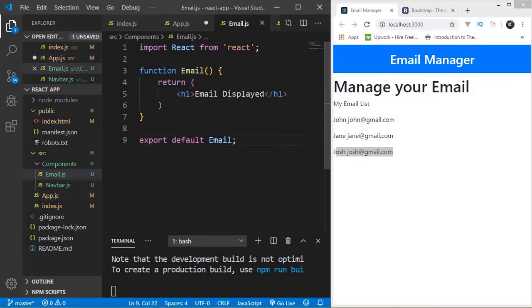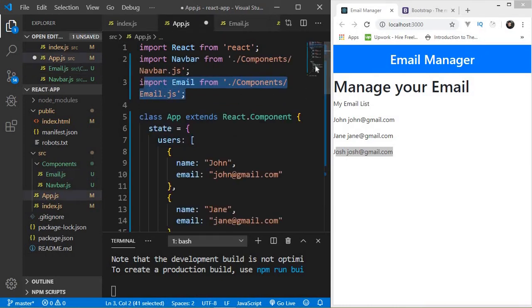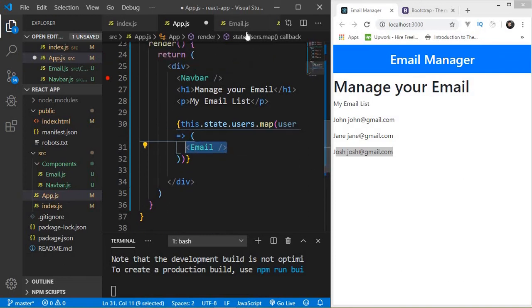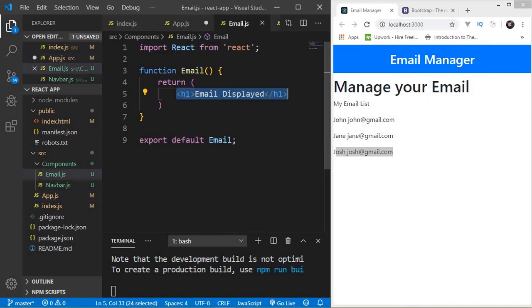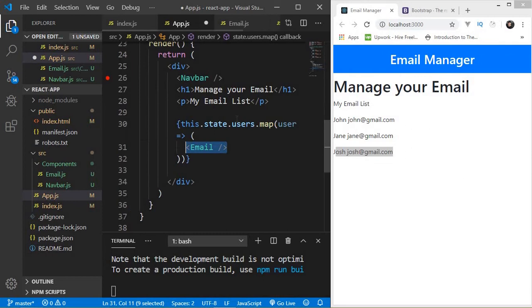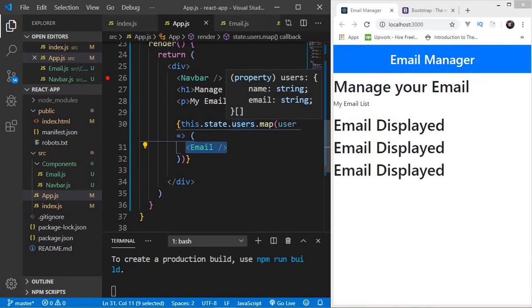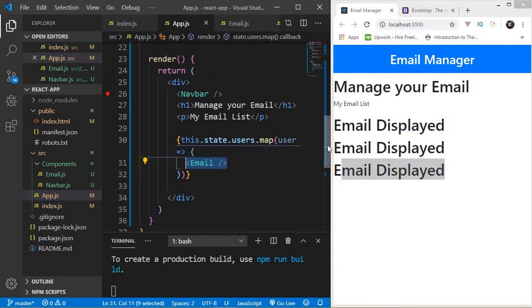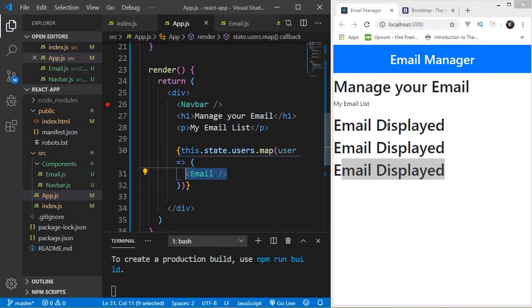So what this Email component is doing is just displaying "Email displayed", and that is being imported here, and we're using that component here. Okay, and since this map function will run 3 times because we had 3 objects, right? This component will be created 3 times, and since this component has "Email displayed", it will be displayed 3 times, right? So let's save that, and there you go, it's being displayed 3 times. All right, and I don't want to display "Email displayed", I want to display the name and the email.